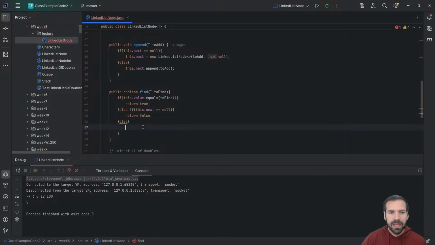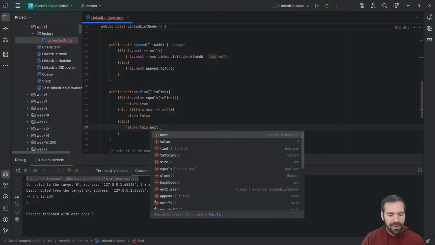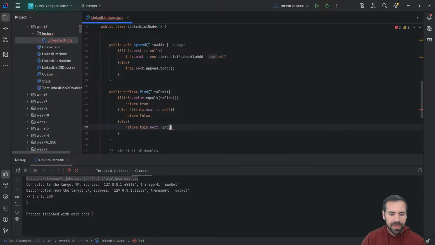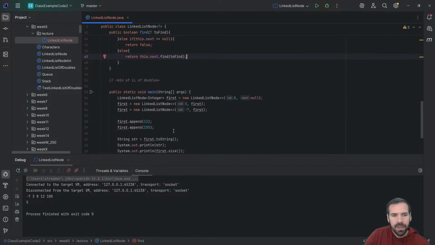We didn't find it. And else, if it's not either one of our base cases, then we're going to return whatever our recursive call returns when we pass the job on to the next node. So this dot next dot find, whatever that node returns, which will be one of our base cases. We're going to eventually hit one of these two base cases. Either we find it or we don't. And we're going to return whatever the next node returns. So let's go back to our list.